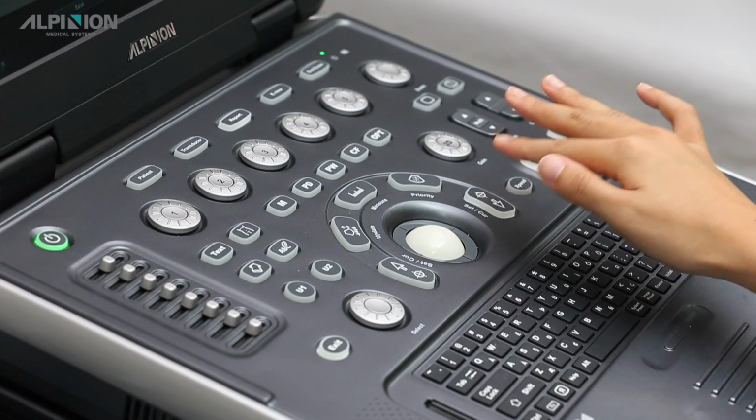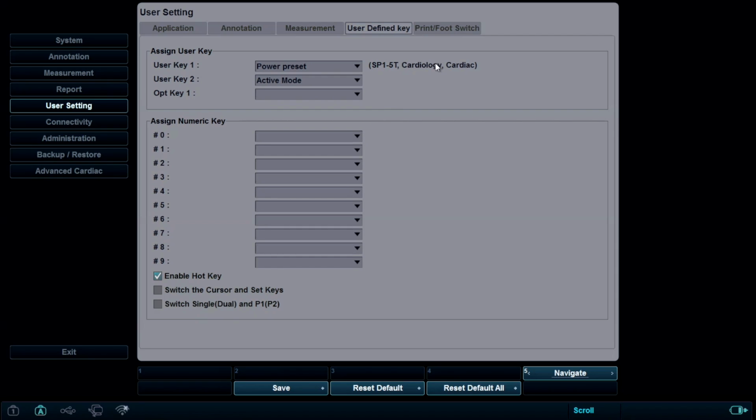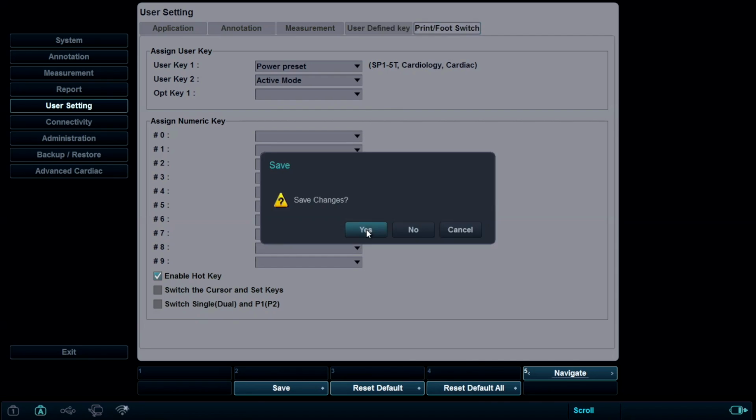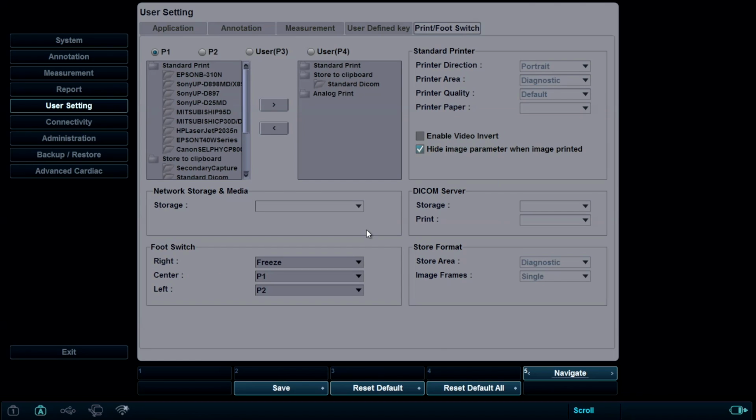After setting UD key, enter the Print Foot switch screen. We recommend you to set P1 as a still image storing and P2 Cine Loop storing function. Select Standard DICOM and click arrow to Add On.